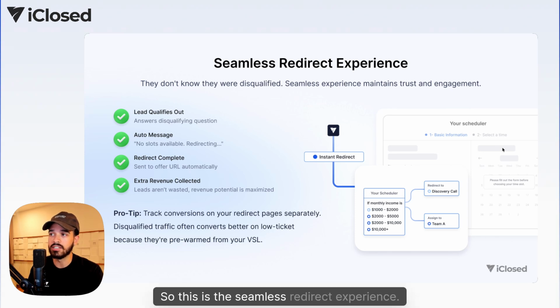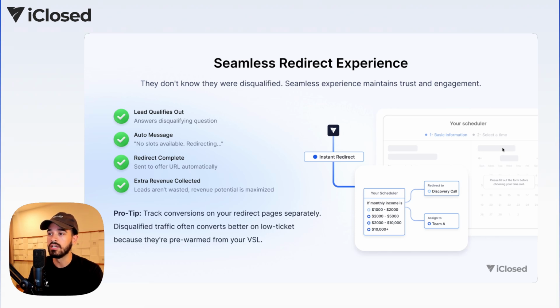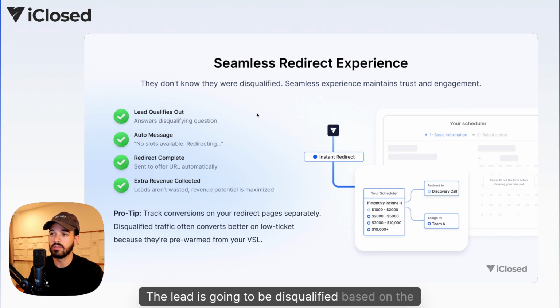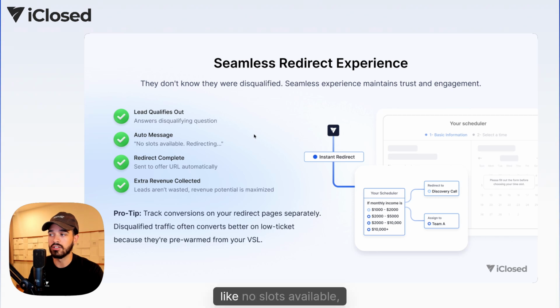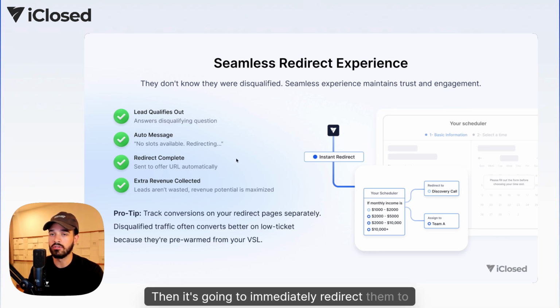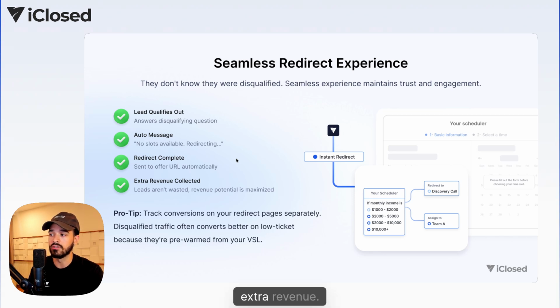So this is the seamless redirect experience. The lead is going to be disqualified based on the answers that they've selected to your questions. They're going to see some sort of auto message like no slots available, redirecting. Then it's going to immediately redirect them to whatever URL that you place in your scheduler. And from there, you're going to be able to collect that extra revenue.